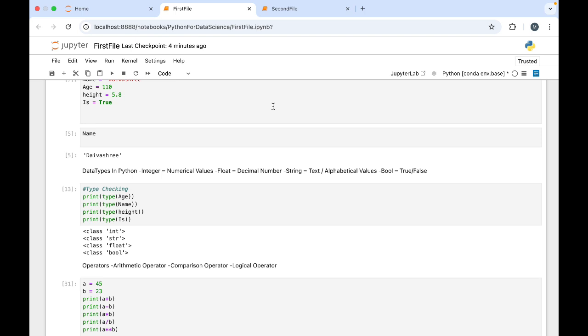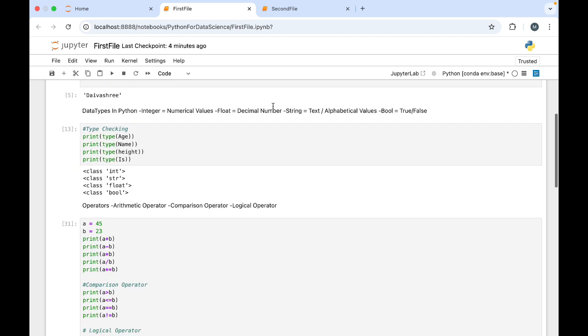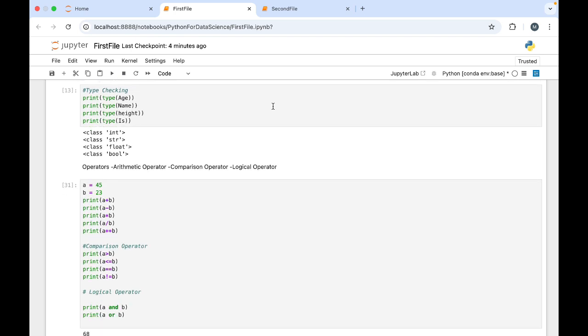In the last video, we covered variables, data types, and operators. Today, we are diving into fundamental programming concepts: data structures, conditions, functions, and more. These are key for data analysis, so let's get started.